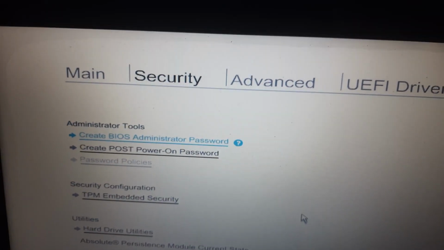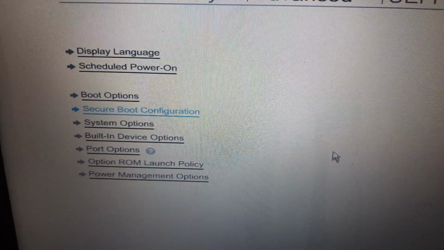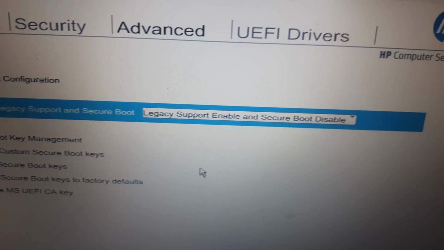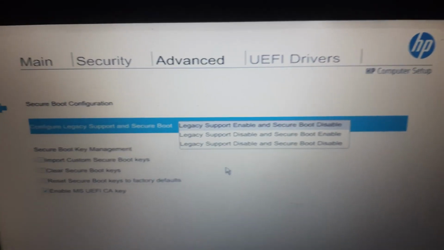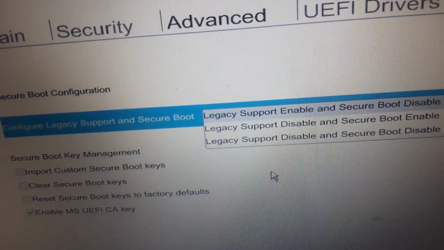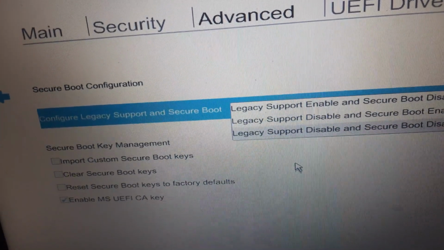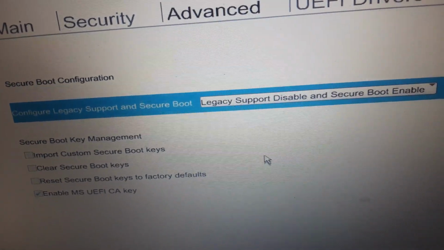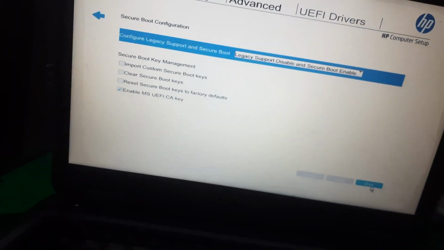So now in the BIOS, go to Advanced and there you see Secure Boot Configuration, and from here you have to enable secure boot. It's the second option in my case, so I'm just going to choose this one. And now you can exit and save settings.